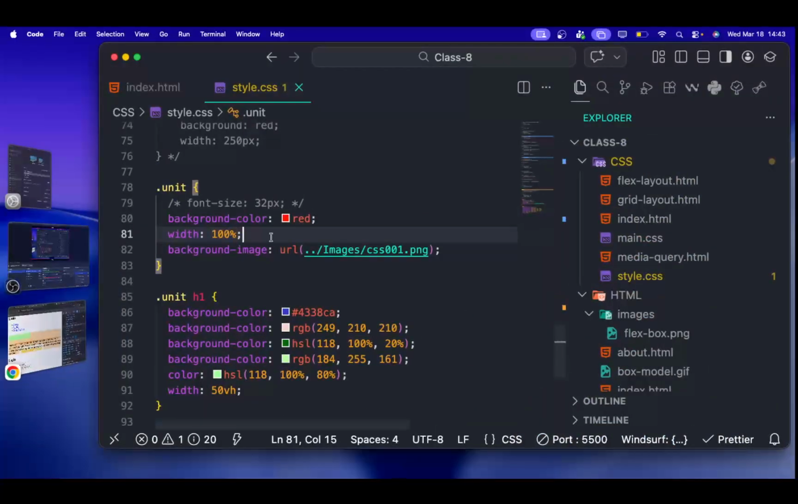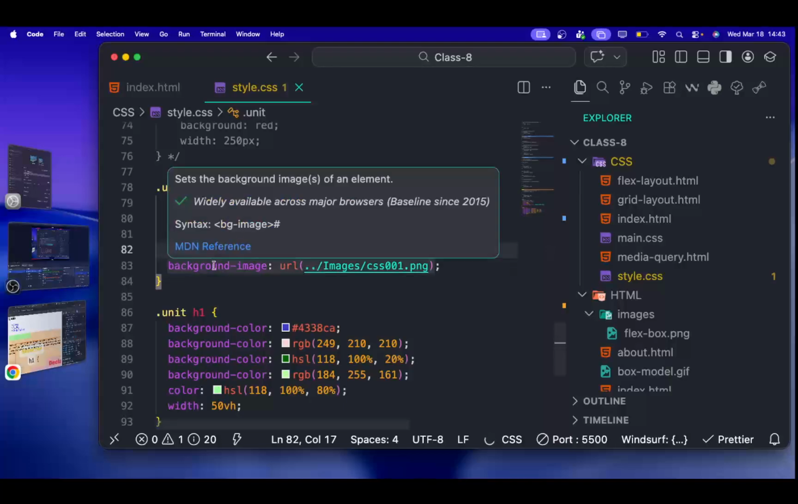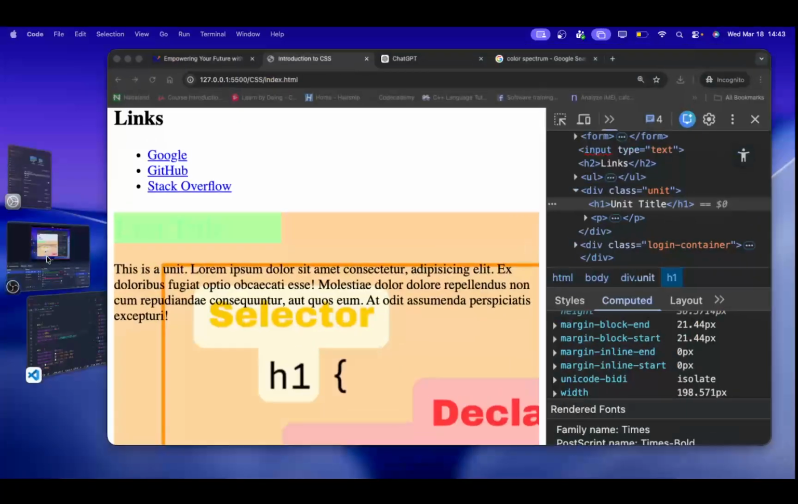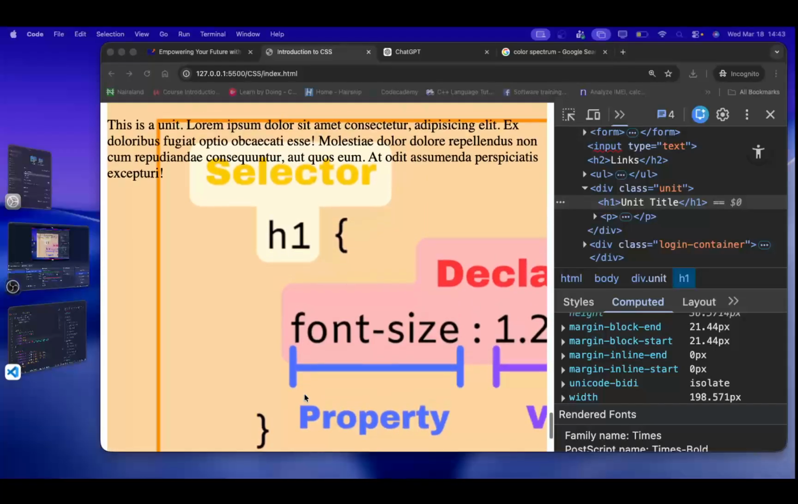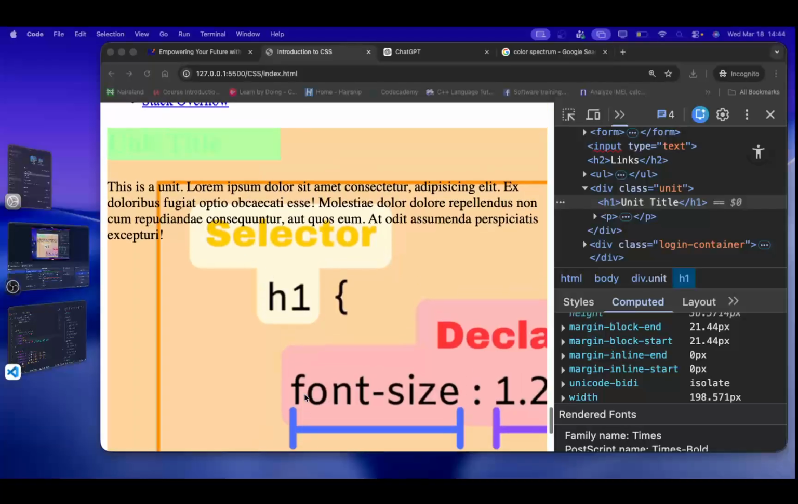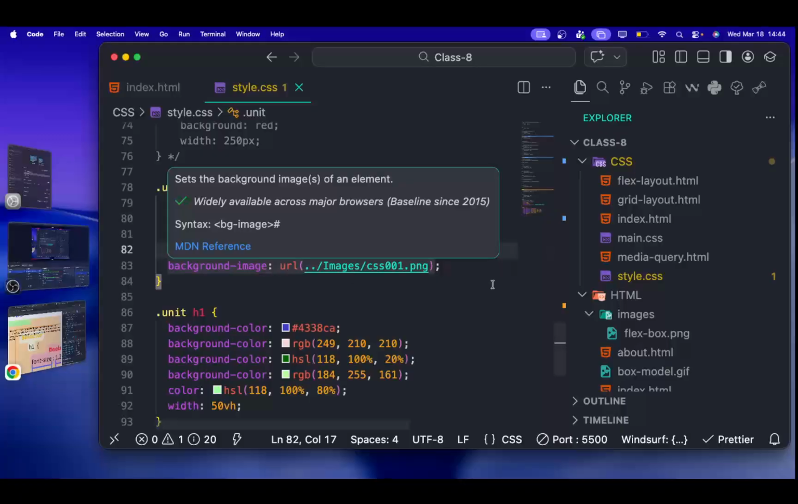Let me increase the height too so that you can see what is going on. Let me use 450, because of some other properties I want to show. That works, because you can see what is happening. The image is really big, because the original size of the image is bigger than where I'm using it. But how do you now control the size of that image? We have some other properties that you can use with this background image.